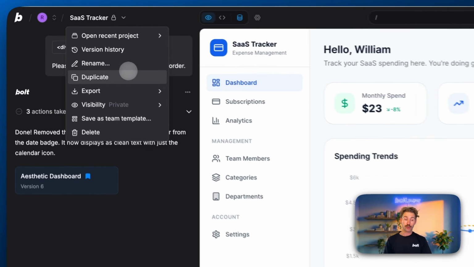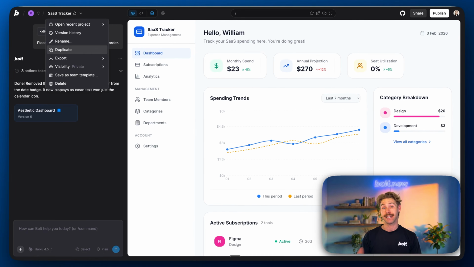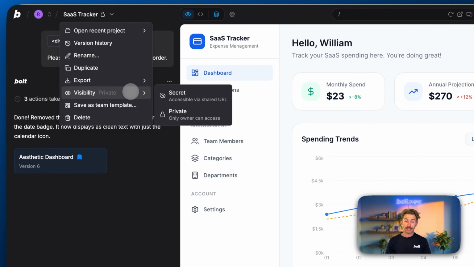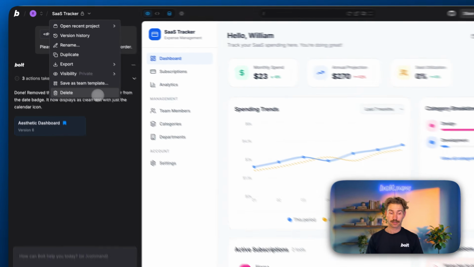We can also duplicate our project. Now, this will duplicate all of the front-end code and our database migrations. So it'll set up an identical database. However, it won't carry over any of your data or your secrets or your server functions. We can also export our project, change the visibility of it, save it as a team template, or delete it.